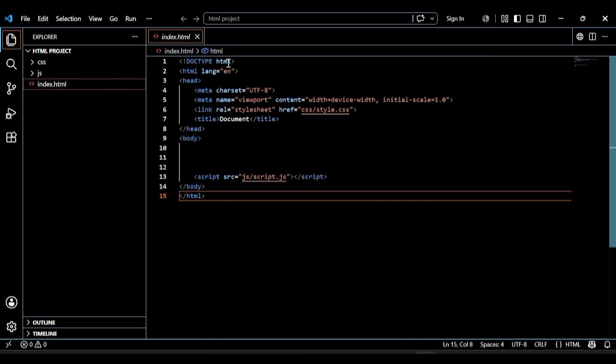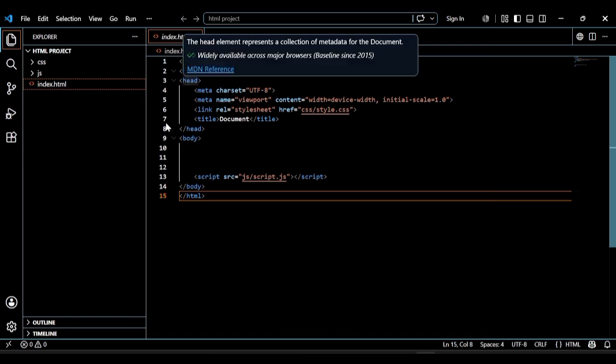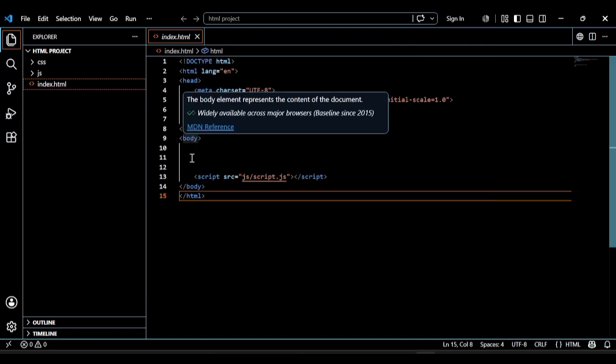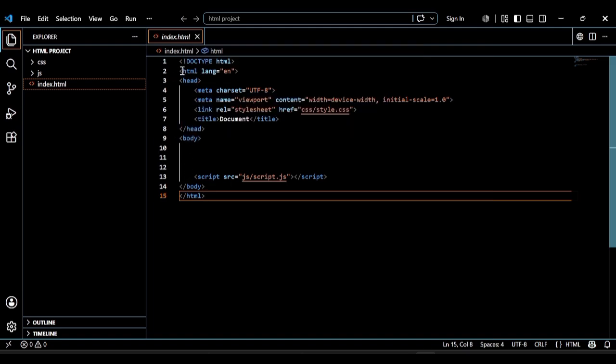Then we have the HTML tag. It just wraps around everything on the page. Think of it as the outer shell. Then inside that we have two sections, the head and the body. Those are the two sections we have inside the HTML tag.